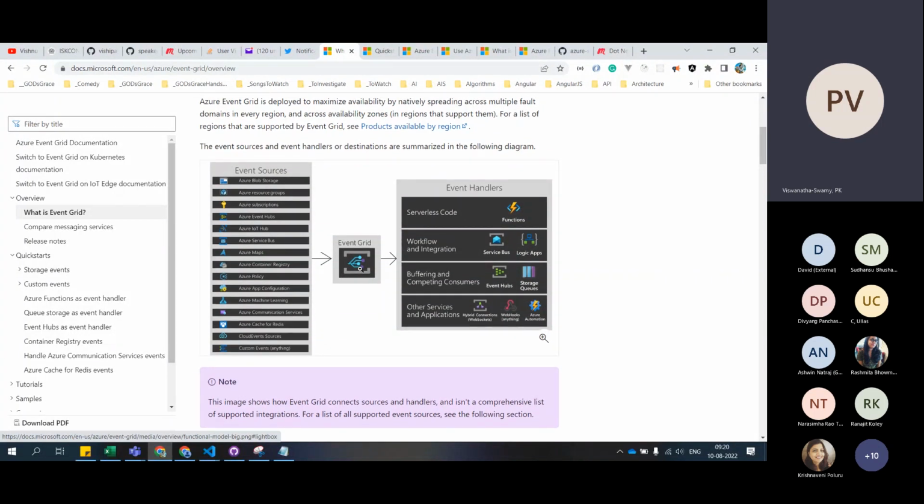Anything which happens in Blob service, an Azure resource group, a subscription, Event Hubs, IoT, Service Bus, Azure Maps, a lot of these services on the left side, and we can also send our own custom events from our application to Event Grid. A lot of these Azure services, as well as our application, can send events to Event Grid. And after that, what happens?